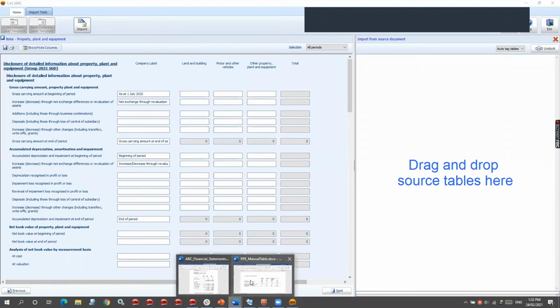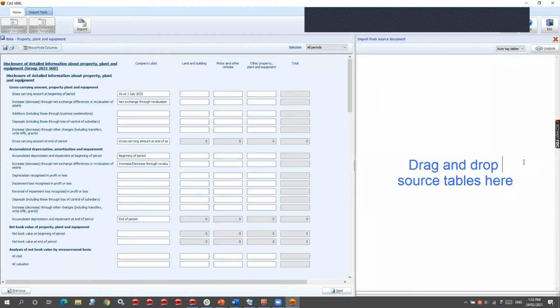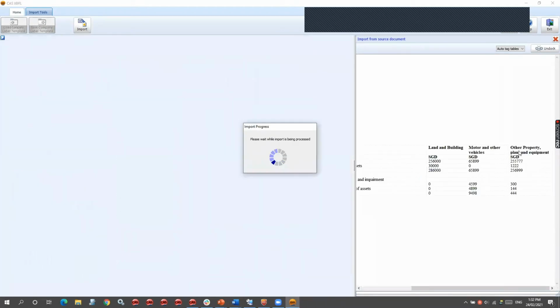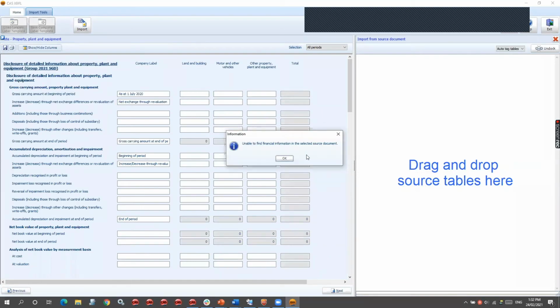I'll open up the Word document or Excel spreadsheet, copy those columns that I need. I don't need the total column, I just need those 3 fields, and then I'll paste. And an error will pop up. Here it says unable to find financial information.